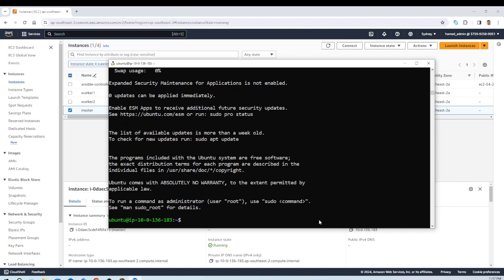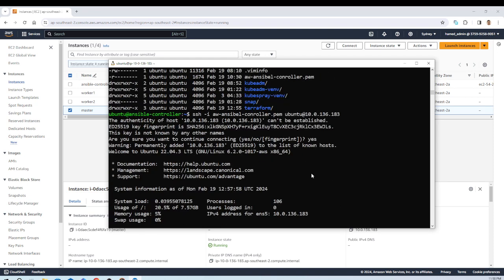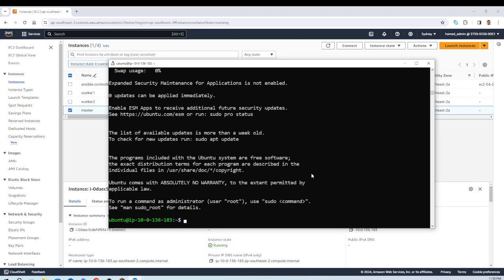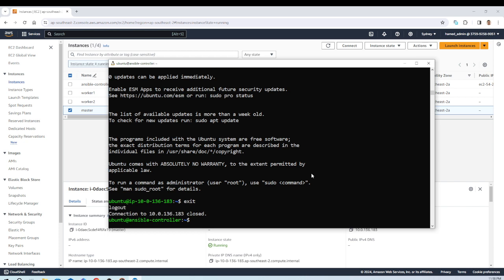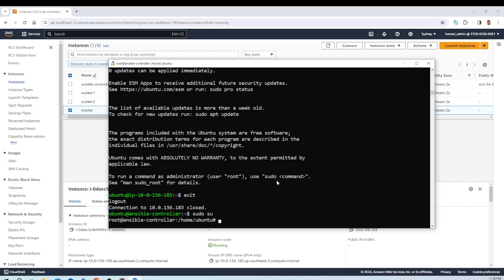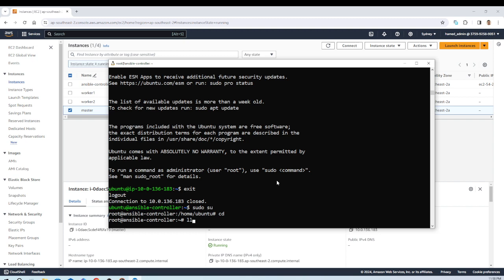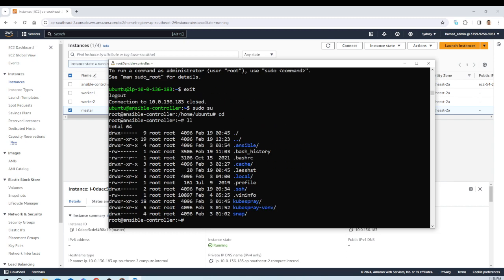Yeah, you see, I'm inside my master node. So at the moment, there is no Kubernetes installed on that. The best way to install Kubernetes is kubespray, which is a bunch of Ansible commands. Since we've done it before, just to show you, let's get back to sudo su, cd, ll. See, this is what we did before.